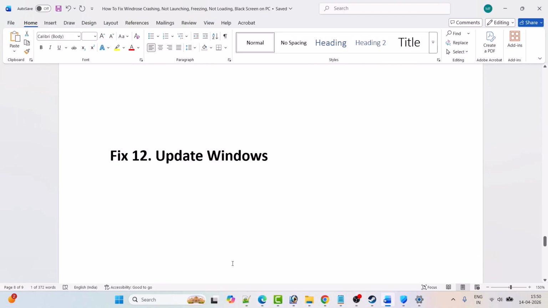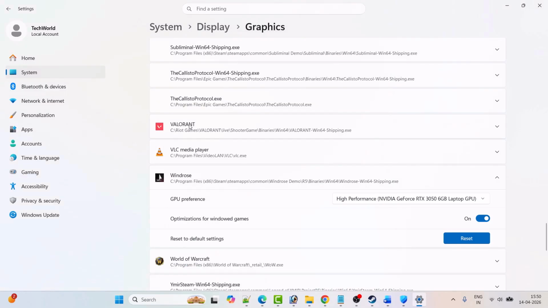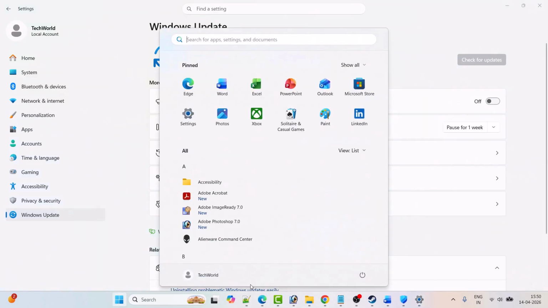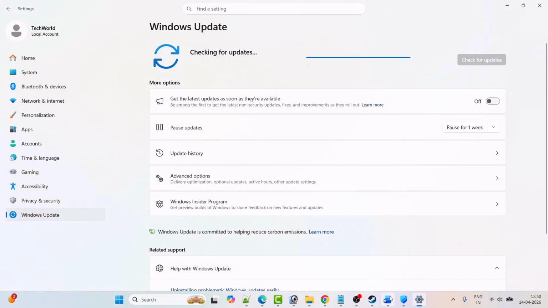Fix 12 is to update Windows. So go to Windows settings. On the left, click on Windows Update, then click on check for updates. And if there are any updates available, then download and install them and then just restart your PC once. And after your PC restarts, then you can go ahead, launch the game and check.